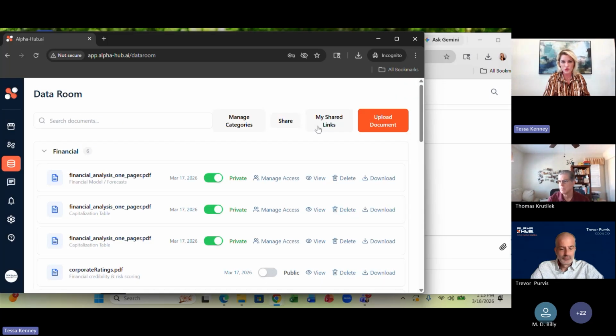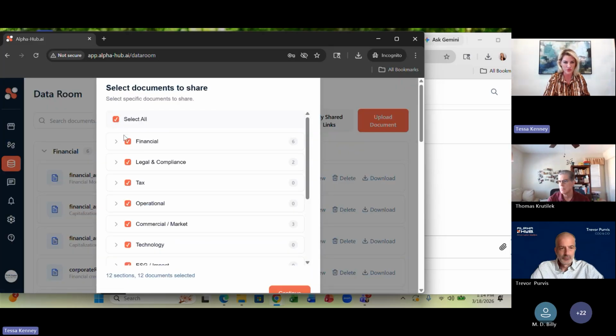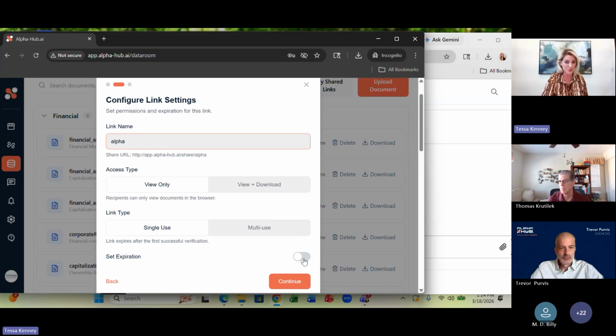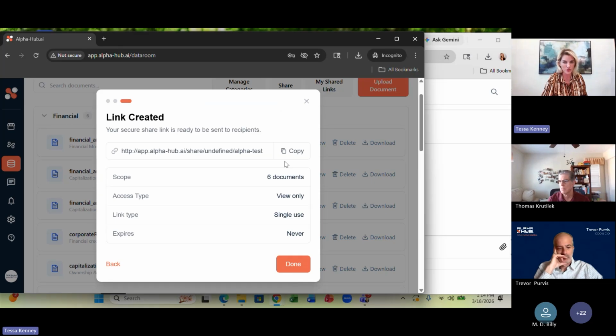Once you send something to a recipient, such as share, for example, let's go through this. Let's just connect with a financial document. Once you share this, you want to give a link name. Let's just use Alpha for now. And you can set an expiration. You can allow viewing and downloading or view only. You click continue. Then you can see here, you do have a link to copy. And this is something that under My Shared Links, you're able to revoke or resend. And this does prompt even a non-user of the Alpha Hub system to sign up, and it verifies their email.